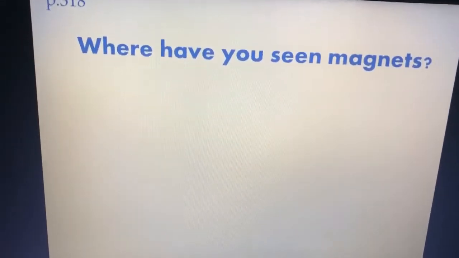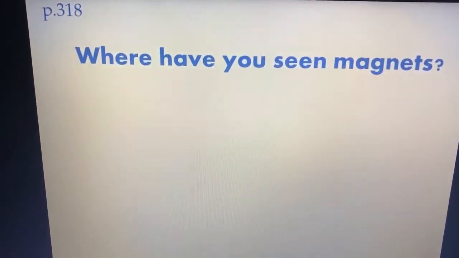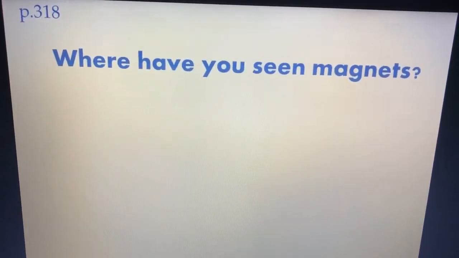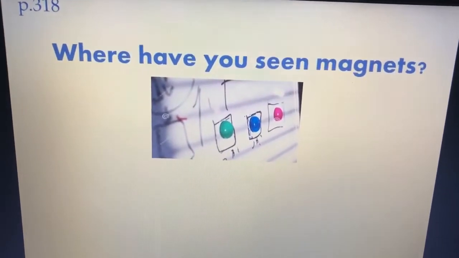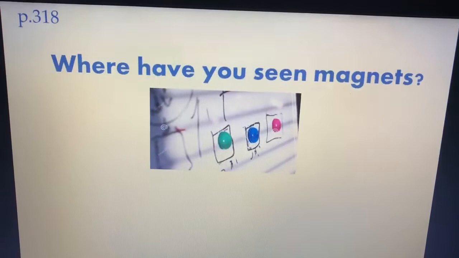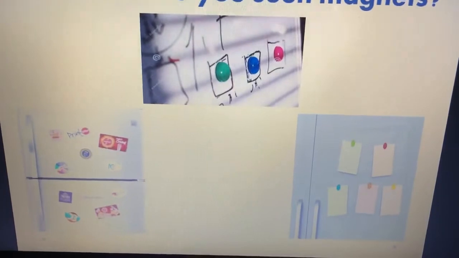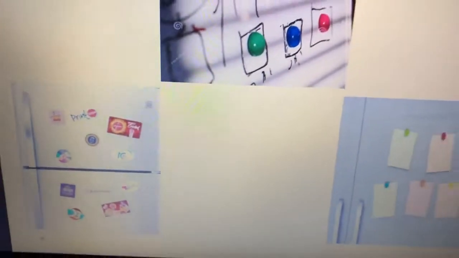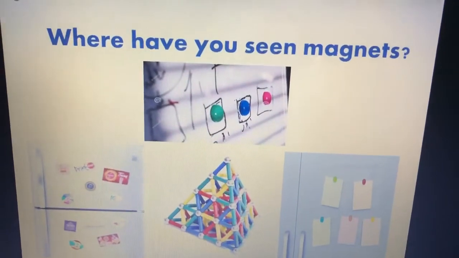Where have you seen magnets? Here's a question for you, grade 2. I will give you a few seconds to think. Of course, you saw me before using magnets to stick some pictures onto the board, right? Of course, you've seen this before. Some sticky notes are stuck using magnets onto the board, or even onto the fridge. Or sometimes you can see magnets as a toy, right?